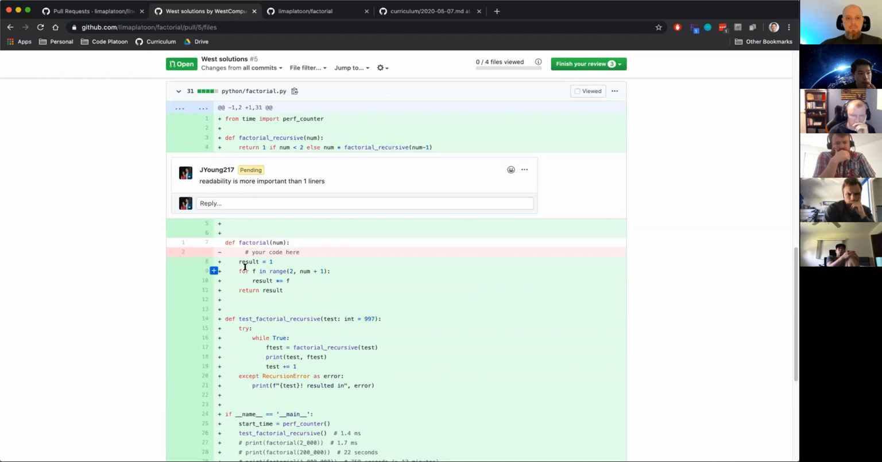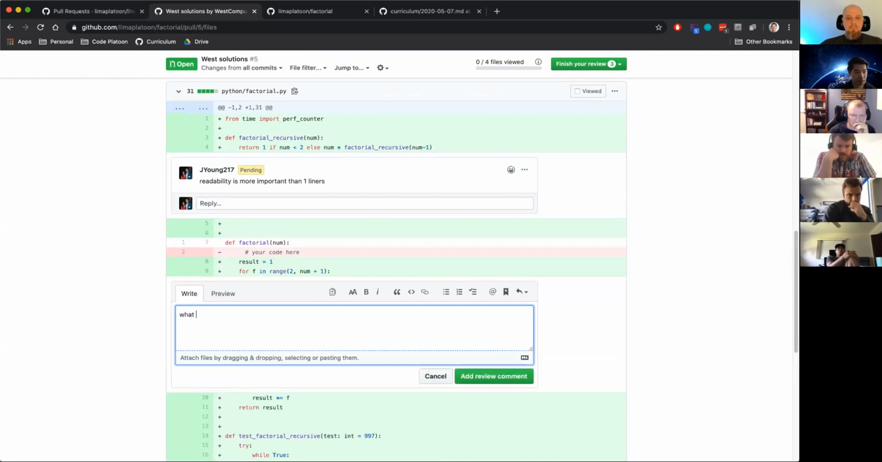Let's see. For f in range 2 to num plus 1, result times equal f. All right, so let's say I start, the result is 1, I'm returning the result, so anything times 1 is 1. For f in range, what is f? What is f? I would name this number in range, or something more descriptive.